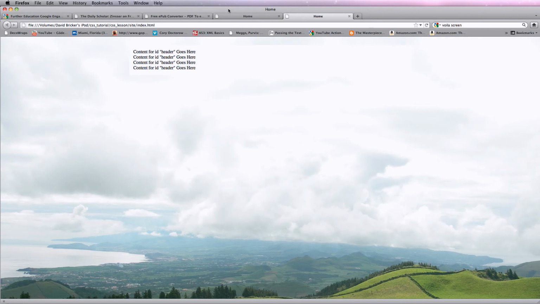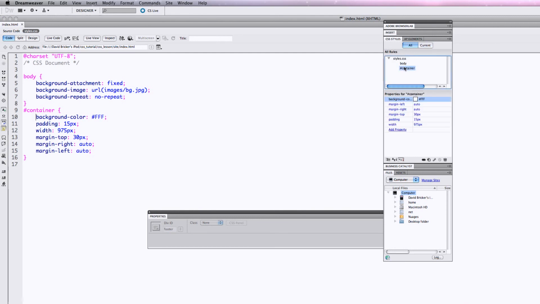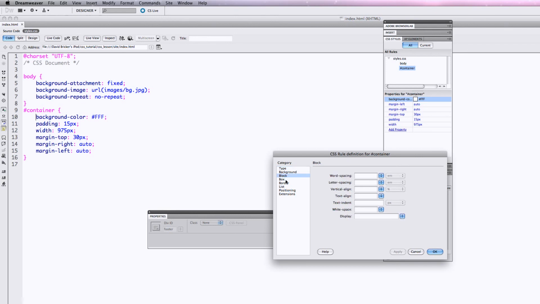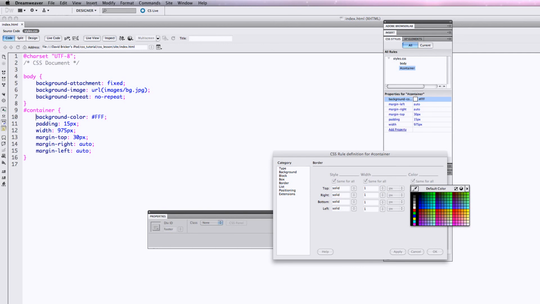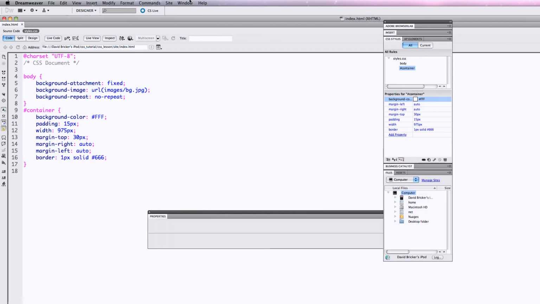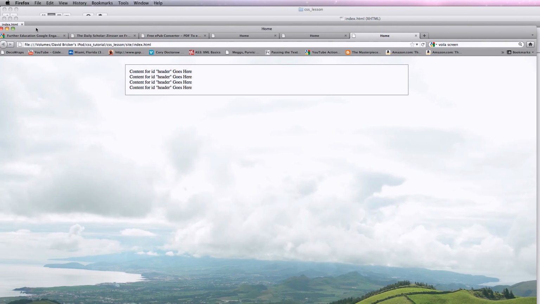What I think I'm going to do to make it a little bit more clear is I'm going to edit that rule, and if I click under Styles All, here's Container, and if I double click it, I can get this. Let's go to the border, and what I'm going to do is choose a solid 1 pixel line that is medium gray. I'm going to hit OK and save this, and let's preview this new one again. And now you can see that my box is there. So there's the container.